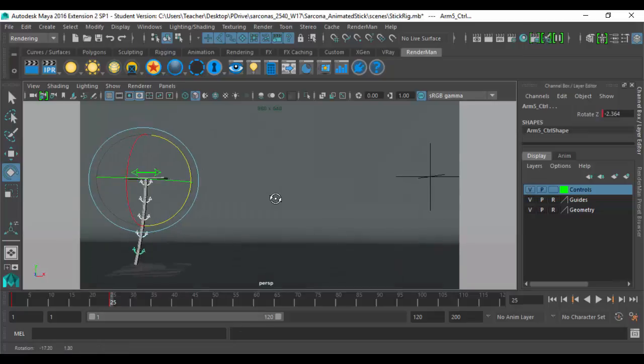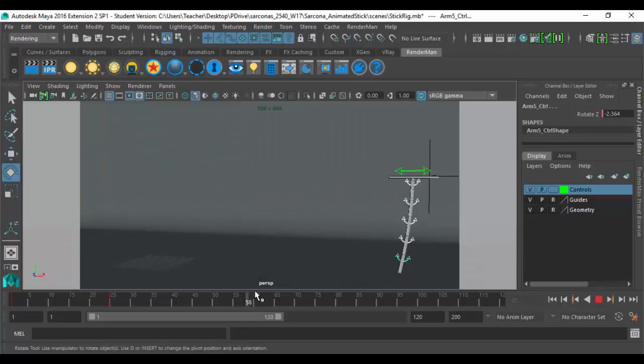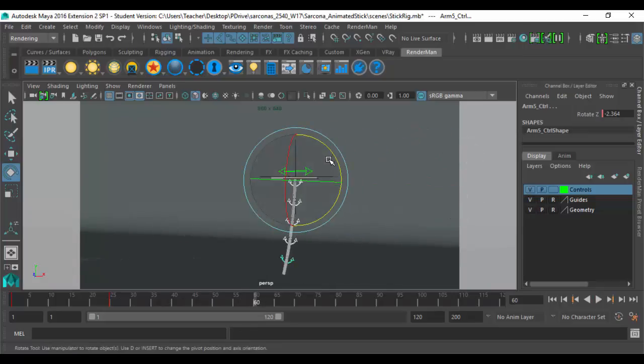There we go. Okay. So now I'm going to keep dragging until I get to a point where he stops, which on mine is 60. And then I'm going to set a key. So I drag in my timeline until he stops moving, and then just set a key.